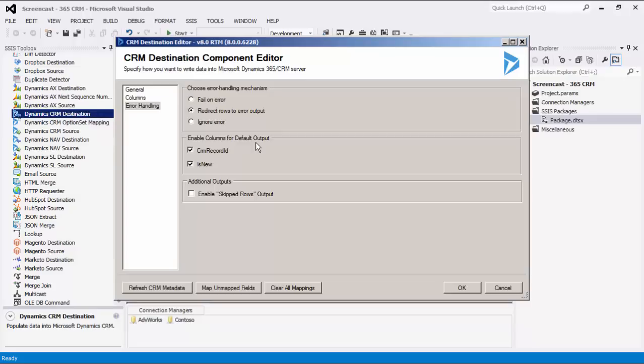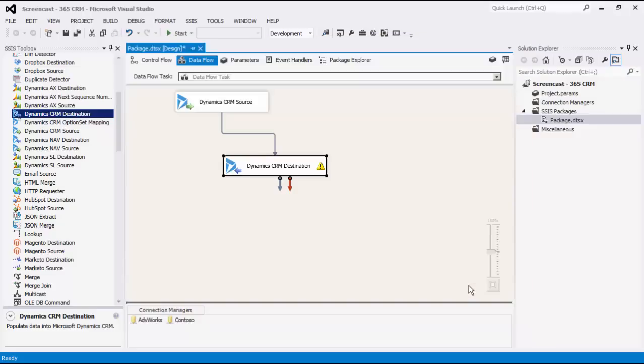There is also the Enable Columns for Default Output section, which you can use to enable or disable the additional columns in the Destination Component's default output. The CRM Record ID gives you the newly created CRM Records ID, and IsNew tells you if the record is a newly created one or an existing record that has been updated. Since our version 8.0 release, there is an option to enable the skipped rows output that will contain any records that have been skipped during the process. Let's click OK to finish configuring this component.